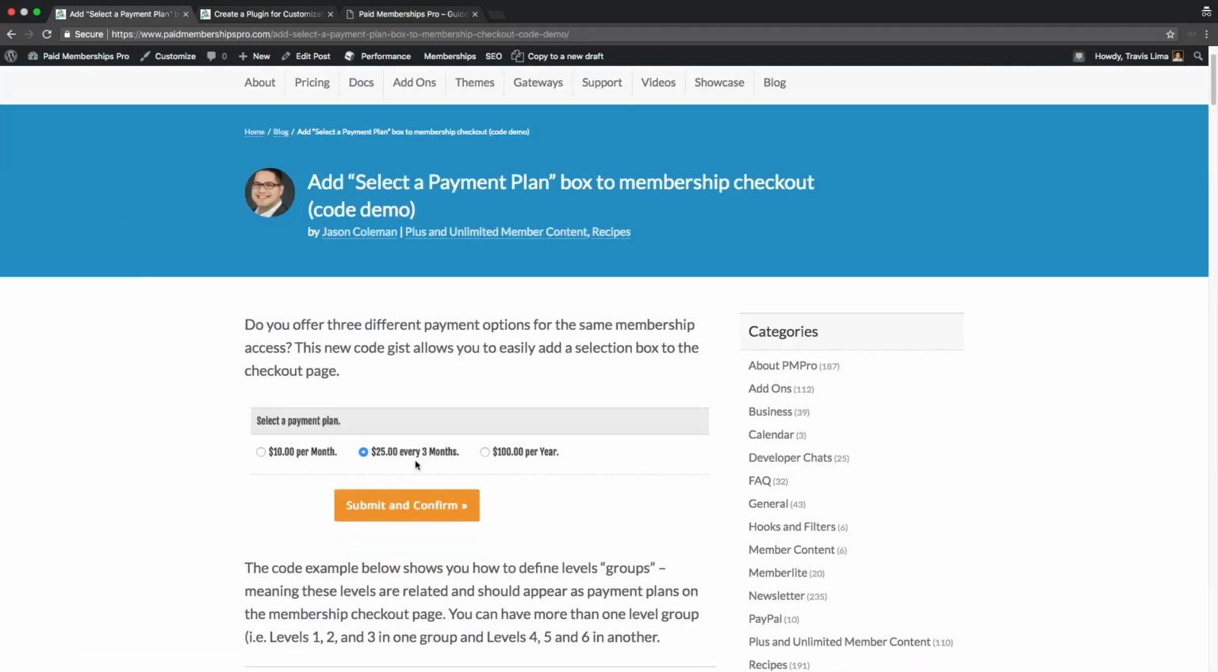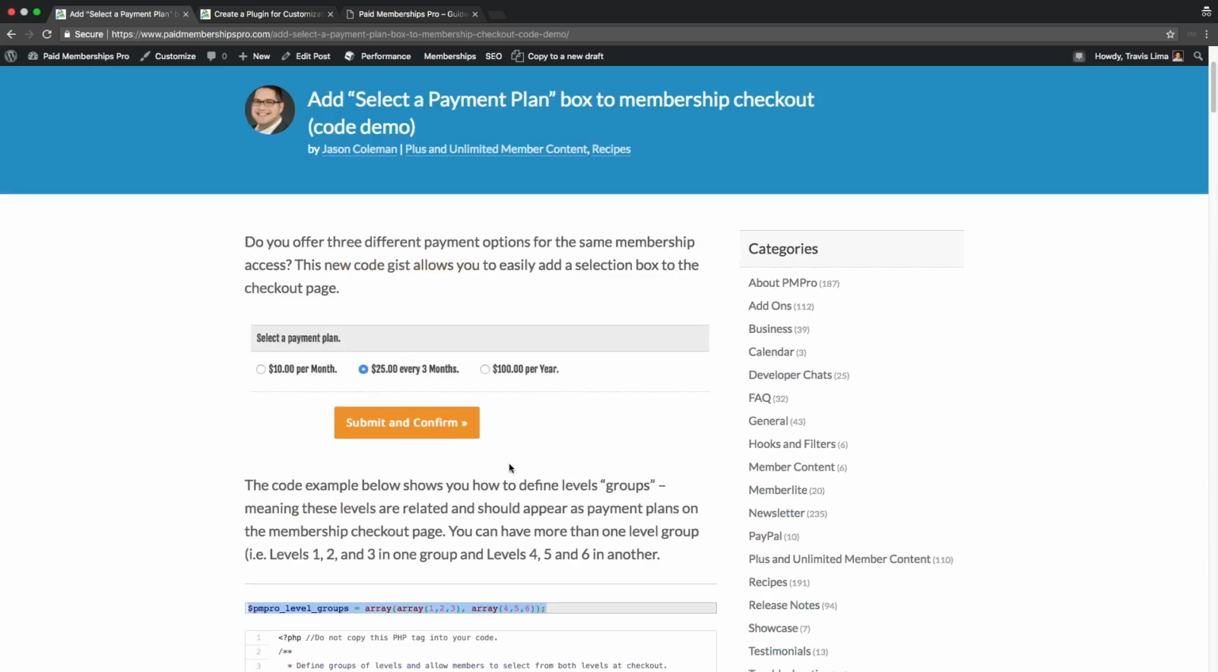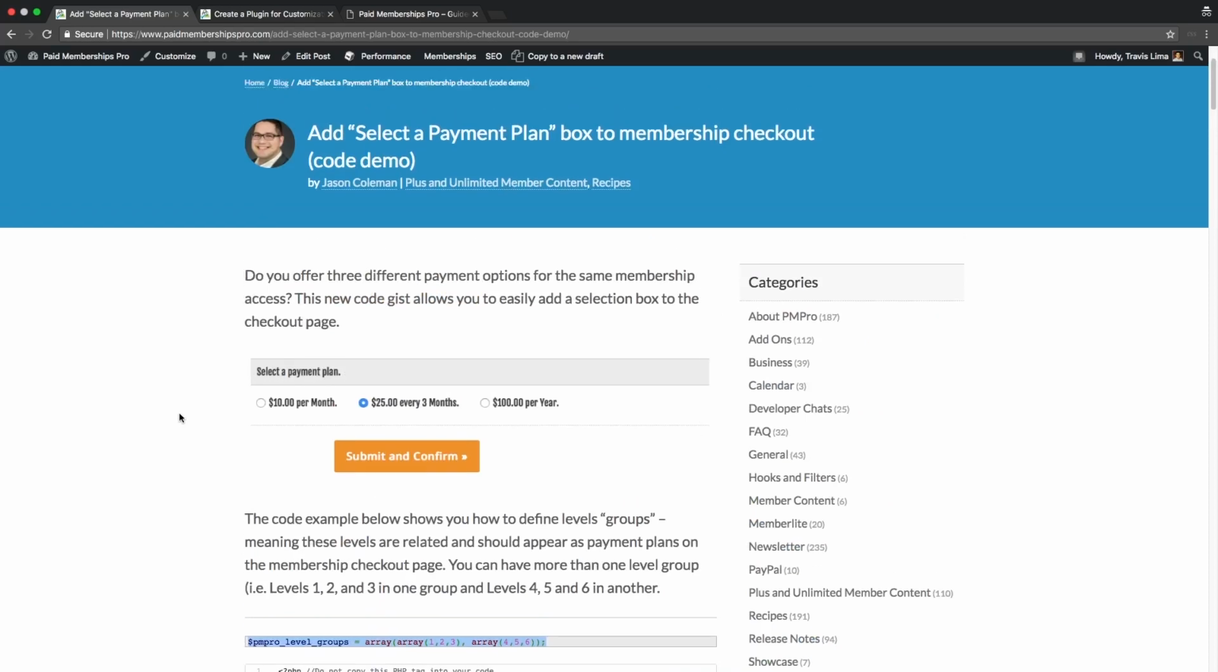Essentially, you're going to be setting up 3 separate levels that have access to the same content, and we're going to use this code GIST to tie everything together and actually form a bit of a selector payment plan box.